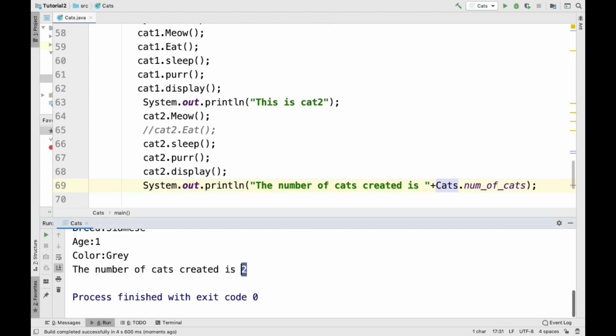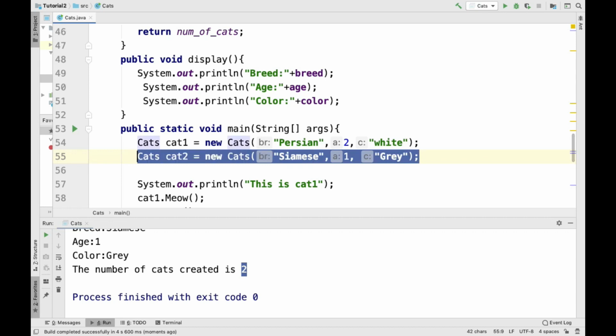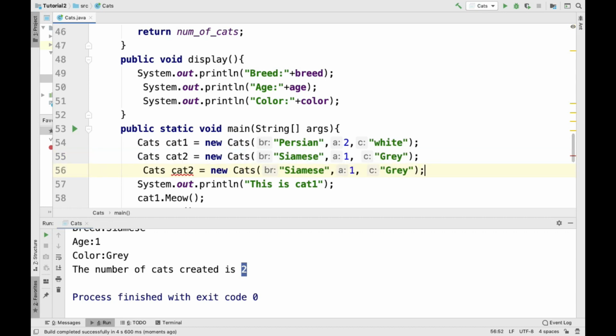There we go. If I create more cats, so if I create a 3rd cat, cat 3, and I say it's a tabby, 10 years old, and it is silver, and I run, now I have 3 cats that have been created.